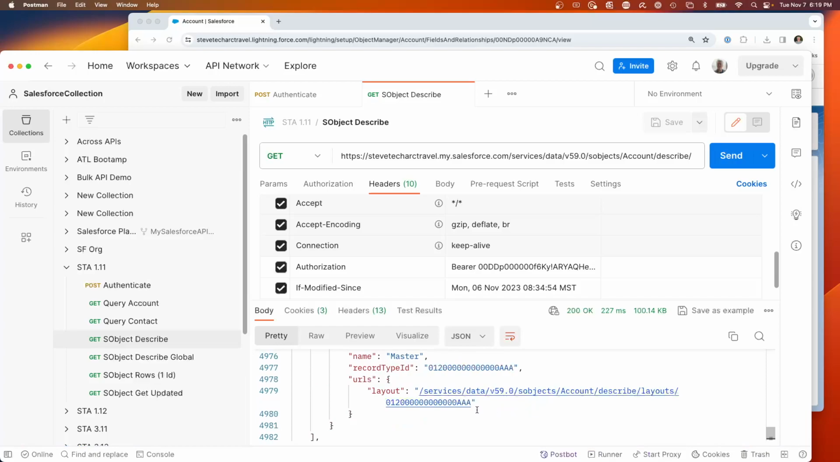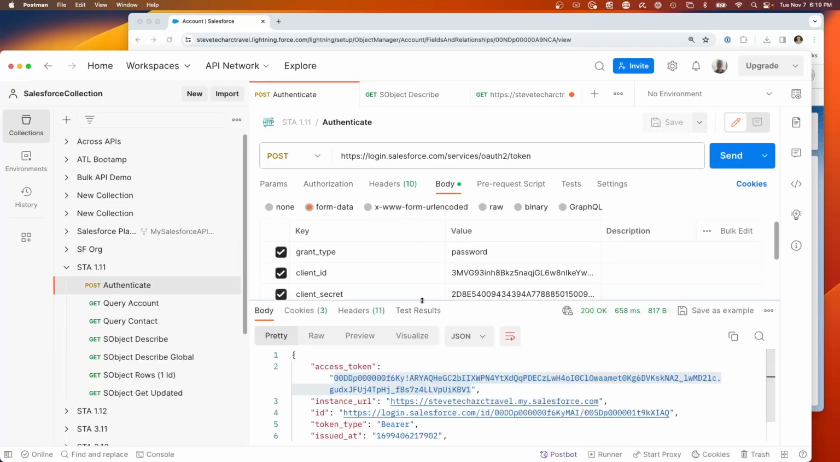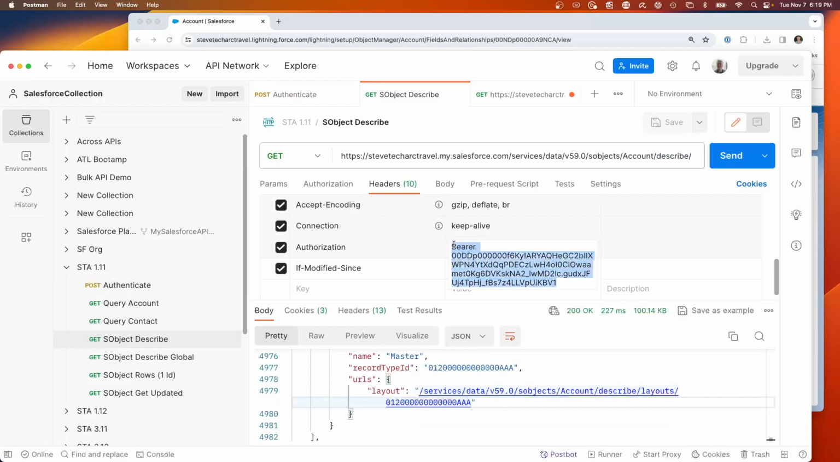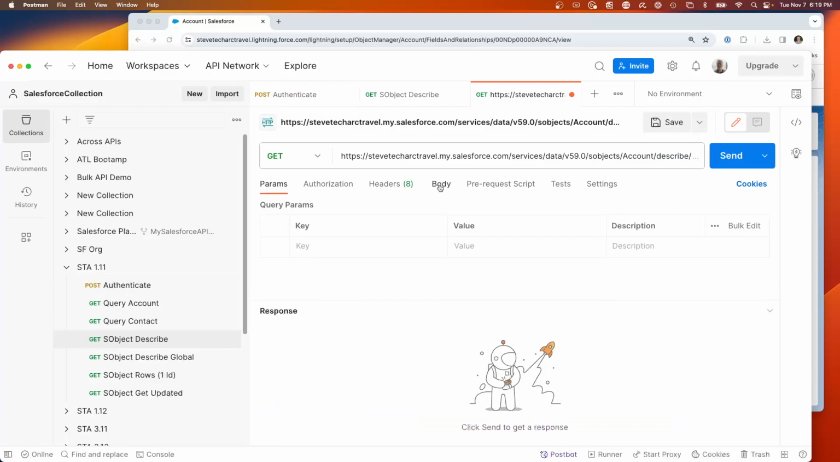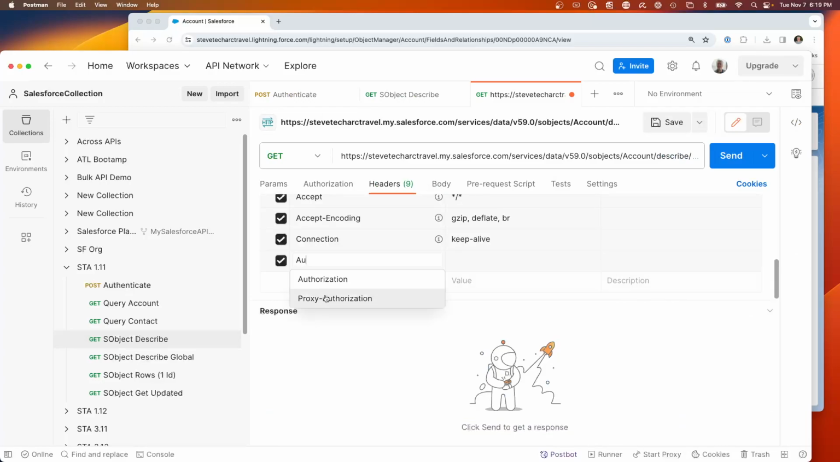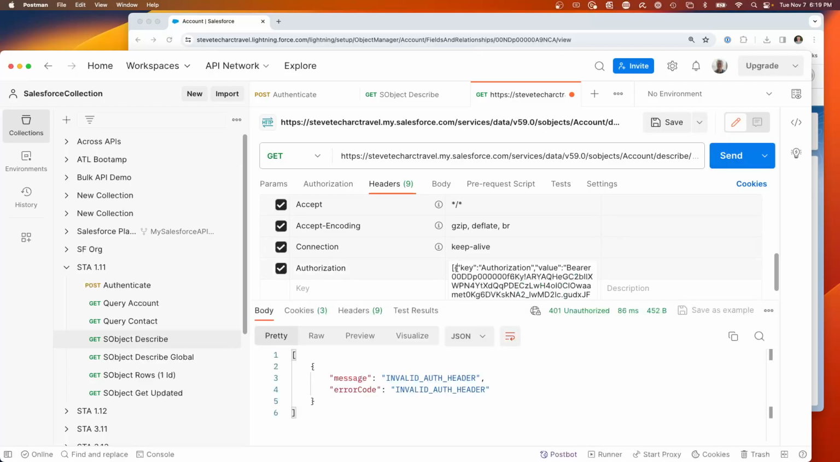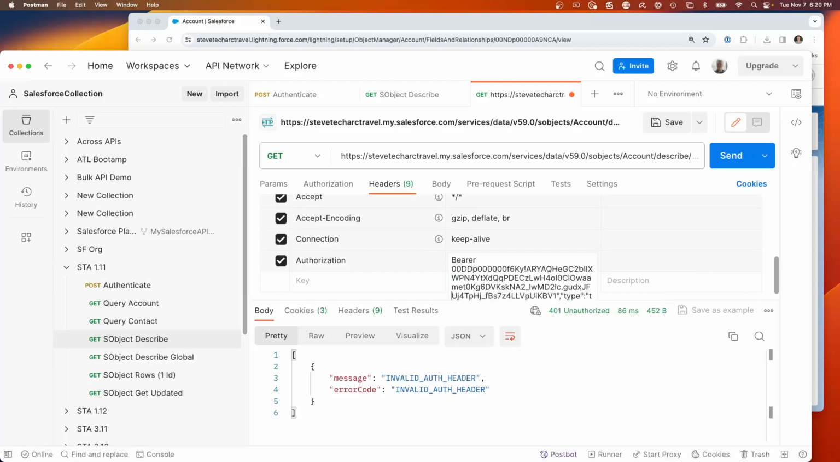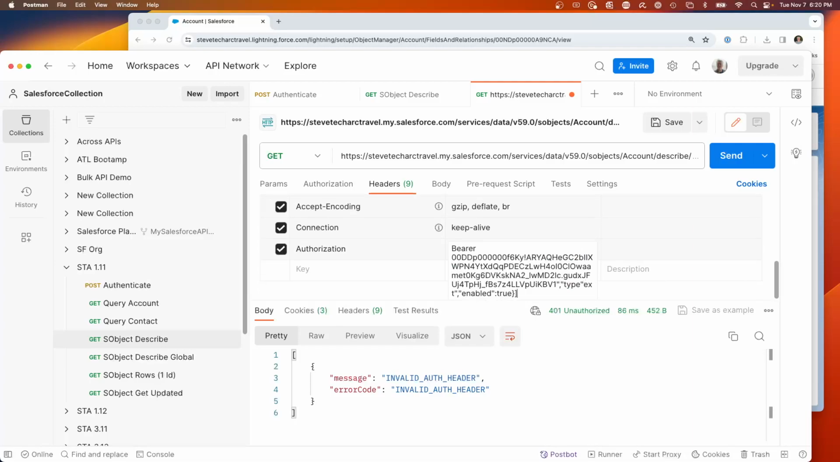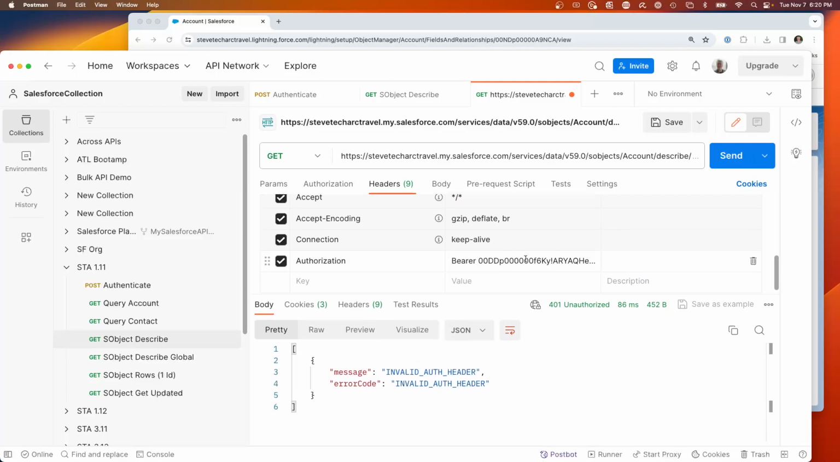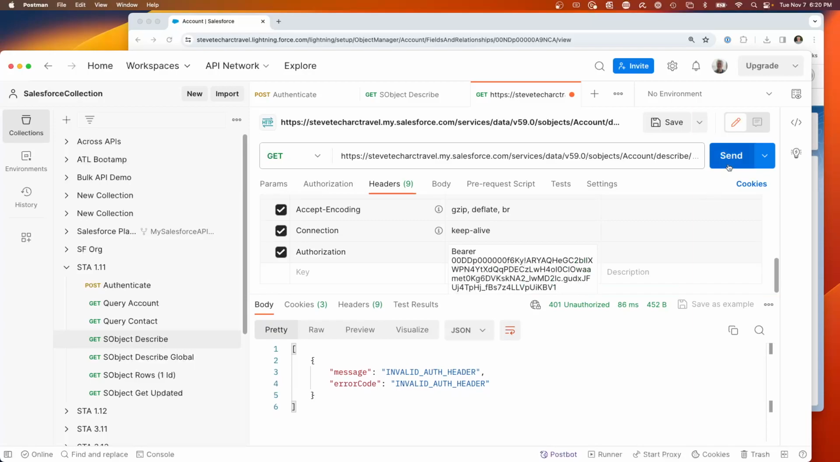Now there's even more. If I want to look at the layout, this is giving me a link I can follow. So what I'm going to do is click here. The only thing I need is to go back and get my authorization header. I'm actually going to go to my describe right here and go to my authorization and grab the whole thing, go back to my new get, and in the header, add a new authorization, put it here, and what I'm going to do is it just needs the contents. I miscopied. So it just needs the bearer. And now I hit send.